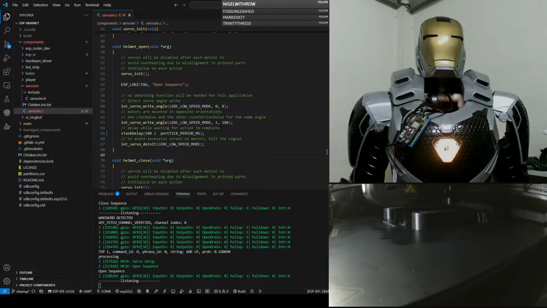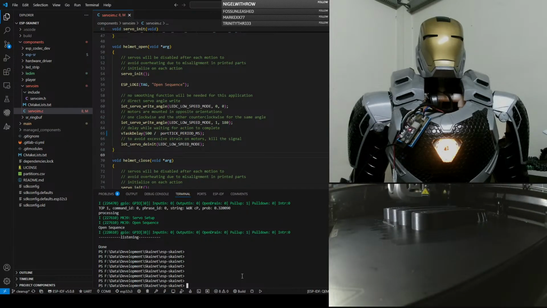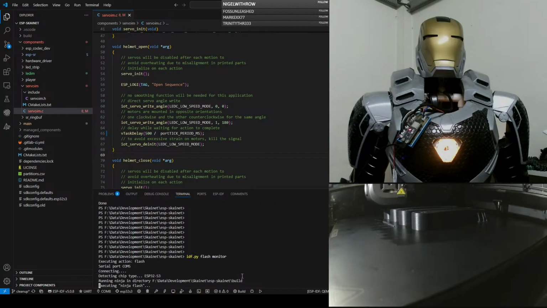Okay, so let us see. So we want that 500 milliseconds. Let's see if that'll help. If not, I'll have to open up the helmet and check back all the screws and connections, make sure they're secured. Okay, so just reflash that.